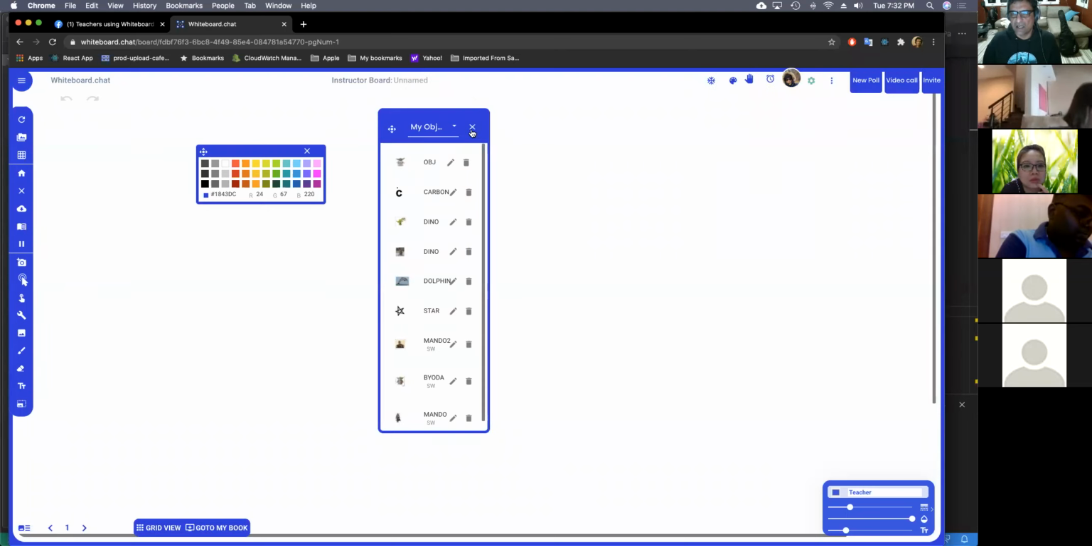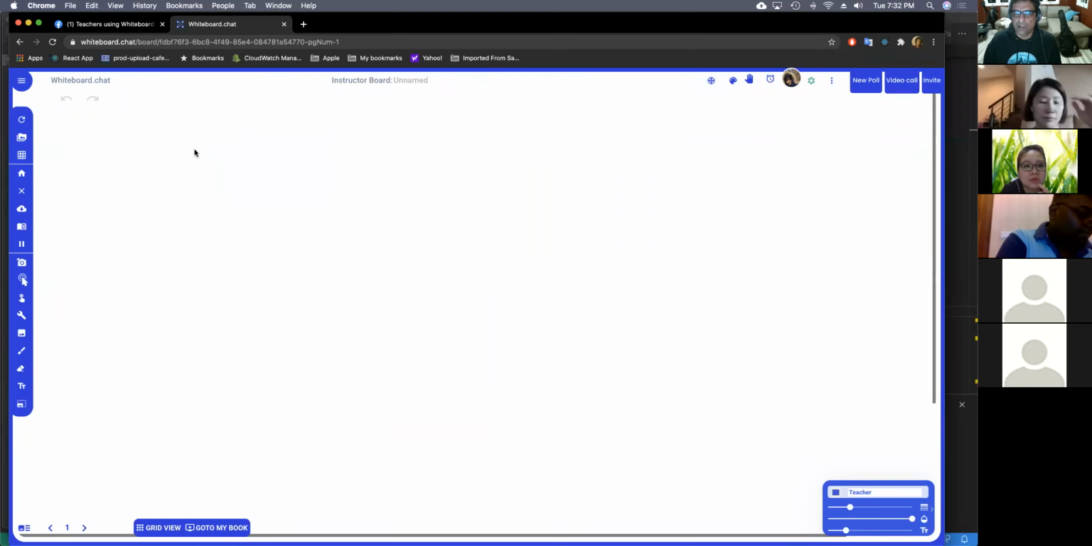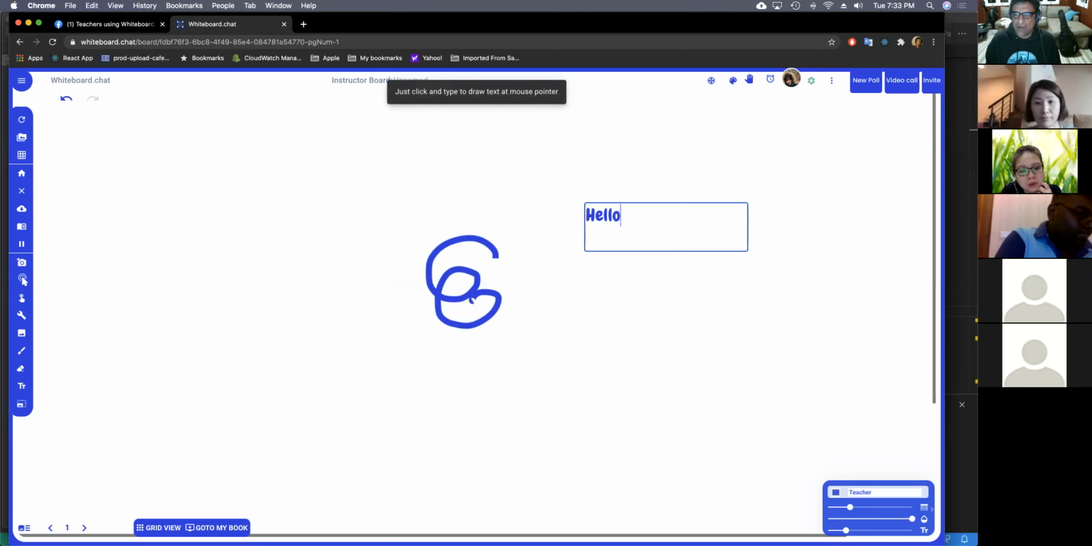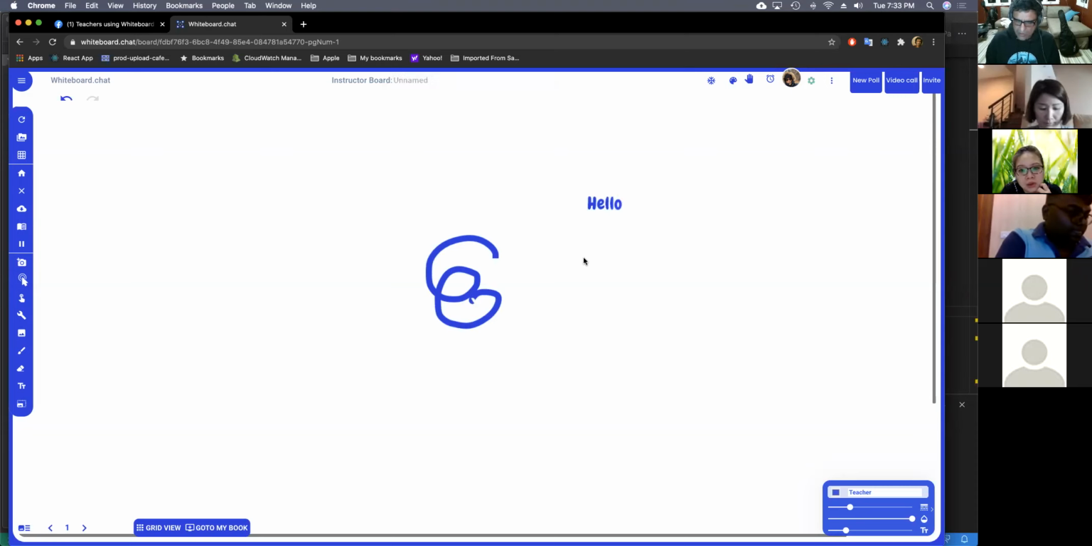So nobody needs an account to use whiteboard.chat, right? The students never need an account. The teacher needs an account if they need to save their work, but otherwise they don't. So you get in here, you can start drawing, you can start typing anywhere with the keyboard. Just place your mouse somewhere and start typing. You don't need to put any input boxes, none of that stuff.